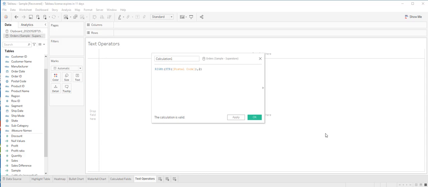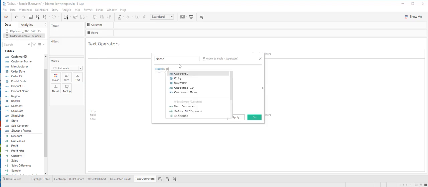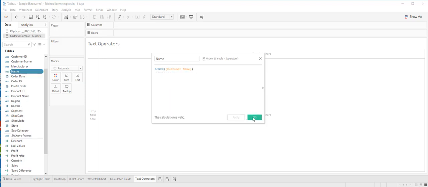And next, I'm going to talk about converting between uppercase and lowercase. At times, it can be useful to change text to uppercase or lowercase, especially when the use of the case is inconsistent in the original data source. The function lower puts all characters of a string into lowercase. Let's do that. Let's say here a new calculated field is called name, and then here we type lower, and we want to use the customer name in this data. And then close the parentheses, and then apply, and OK.